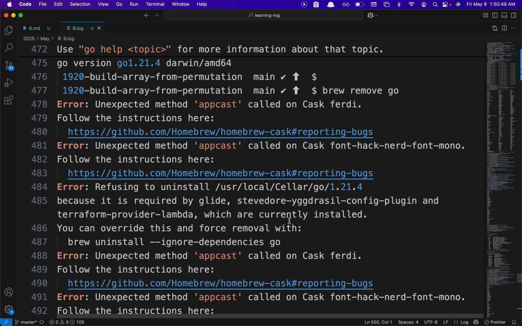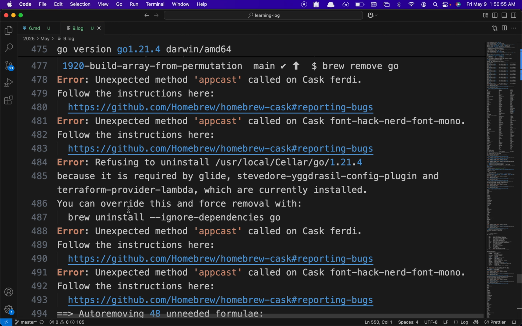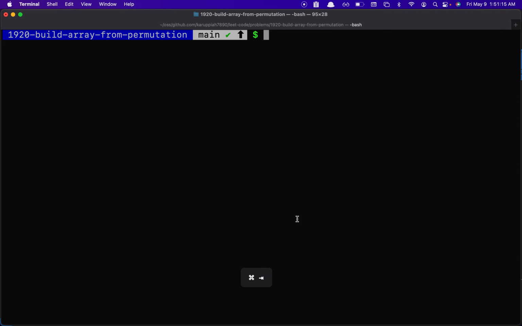not on other things, more like there are some things that require Go. For example, I think it is required by Glide. There is some Steamroll stuff that we actually had, Terraform provided Lambda, and we need to get rid of these, and then we'll be able to remove Go. Or we can override it and say brew uninstall, ignore dependencies.